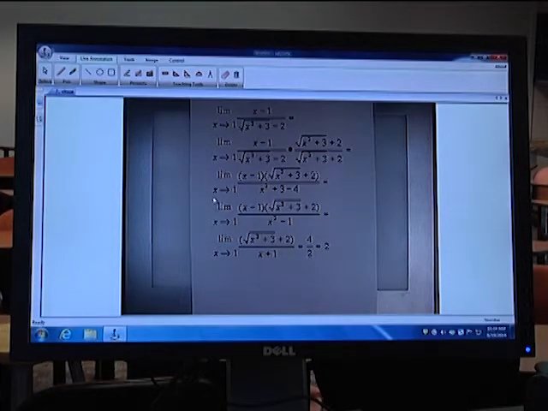So those are some of the nifty things you can do with your document camera that we couldn't do before. I hope you'll enjoy using them. If you have any questions about any of this stuff, please give us a call at extension 0444.